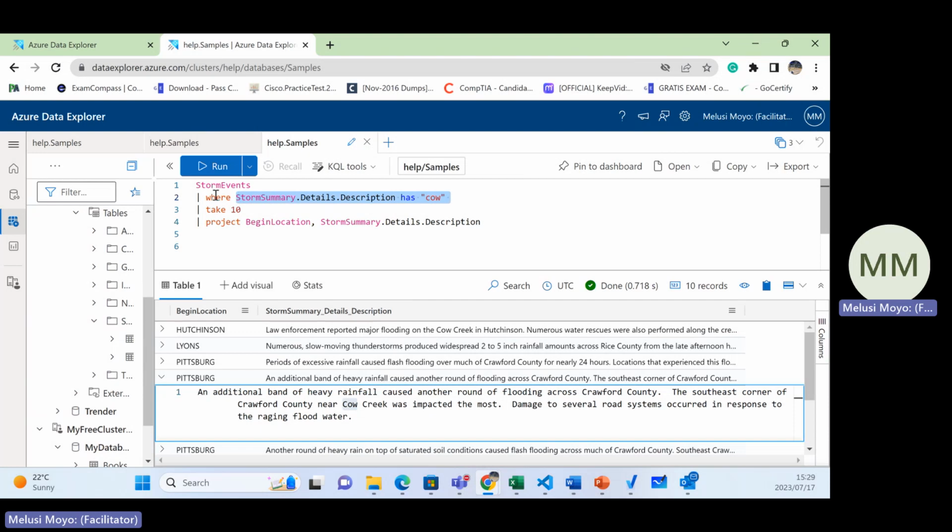The where clause says, okay, since I have so many columns within my database, my focus is on storm summary. So what did I do now? Control C. My focus is on storm summary. And then I'm interested in the word cow, any record that has the word cow. And it does that. And then the project begin location says, okay, we're interested in these columns. All right, let's see another one that we can do. So this is your Kusto query language.